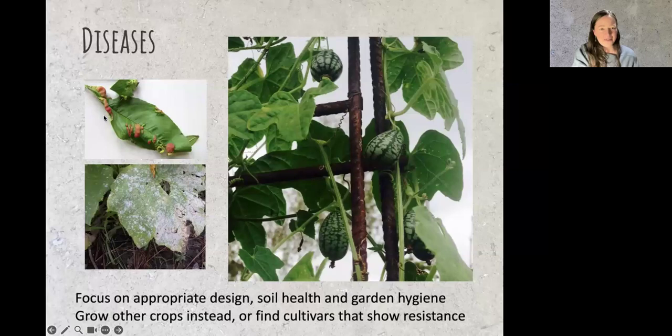And I also wanted to say, if you do find that you've got this recurring disease that is making it difficult for you to get a good crop, you do have the option of maybe looking for a cultivar or even a different crop entirely that is resistant to that particular issue. We've all got certain things that just won't work in our sites, and rather than fighting it, it can make a lot more sense to try something else instead and then maybe swap with someone who doesn't have that issue. But fundamentally here, we're focusing on good design, soil health, and garden hygiene.